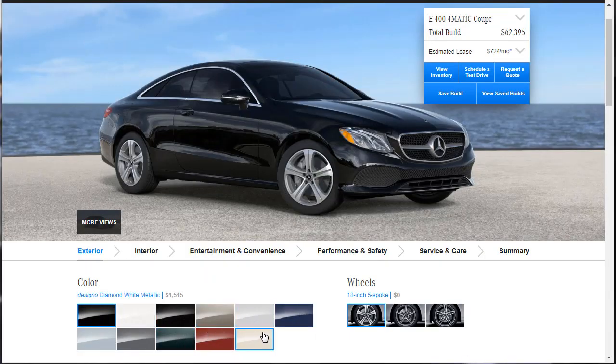Here we are, here's all those colors again. So our internet price is $62,395. You can take note up here in the corner. As I add things, this total is going to change and move. And maybe even this estimated lease. But who wants to lease? I want to buy it in cash. But maybe I want to lease. Who knows? Anyway, let's see.